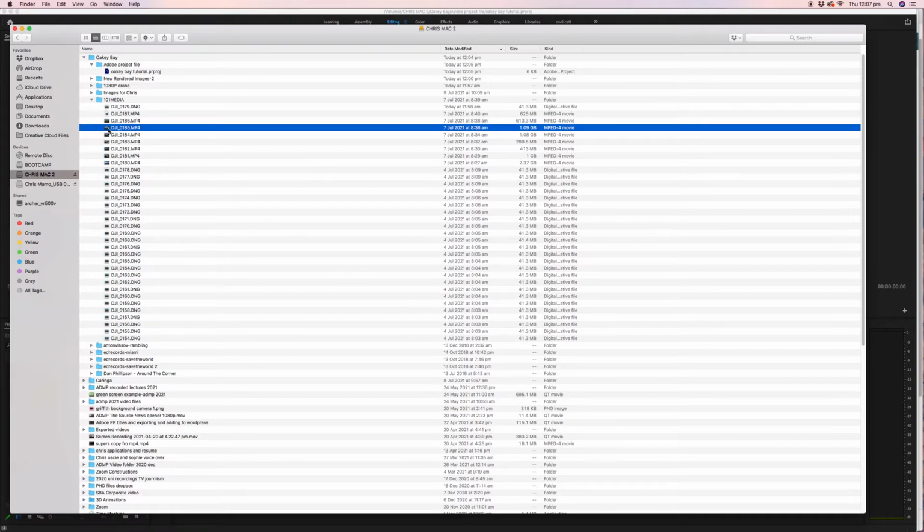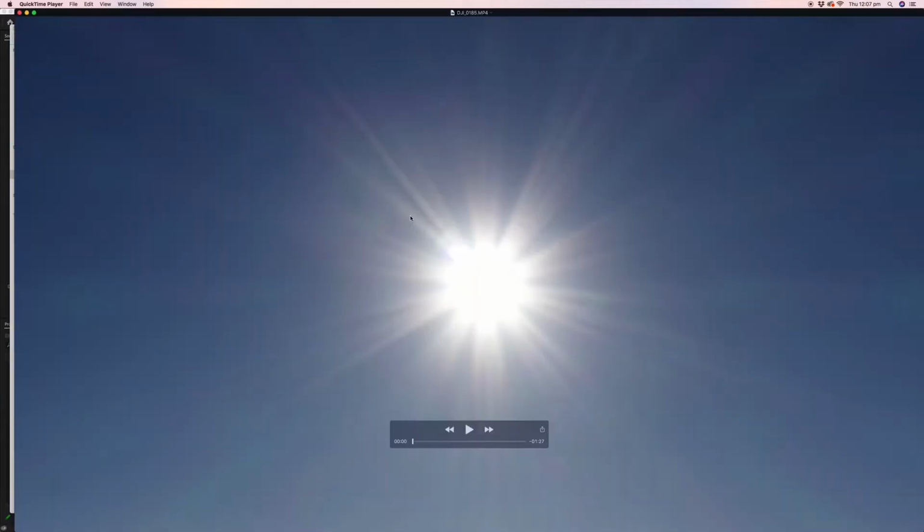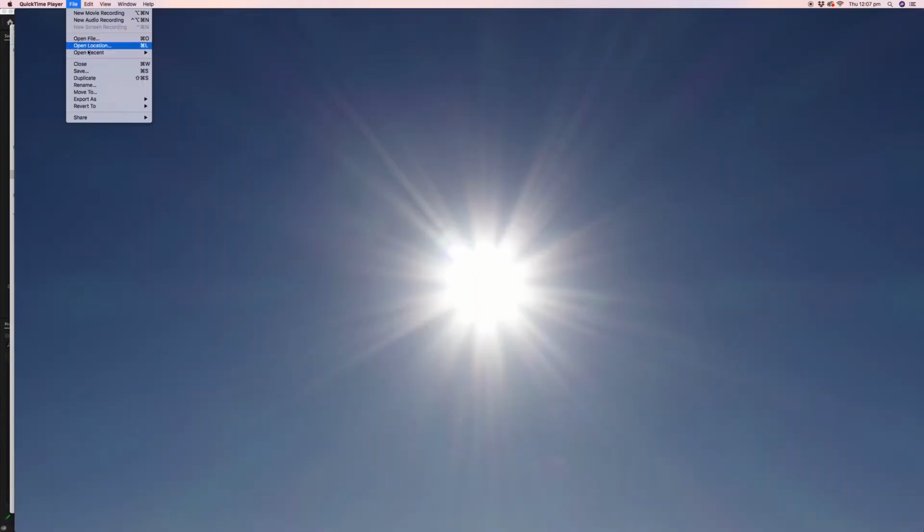So what I've done is I have exported these into 1080p drone footage. Okay, and the way I do that, just so it's easy for you, is I double click it, the file opens in QuickTime Player, I'll go File, Export As, 1080p. Okay, I don't want it in 4K, it's already in 4K.